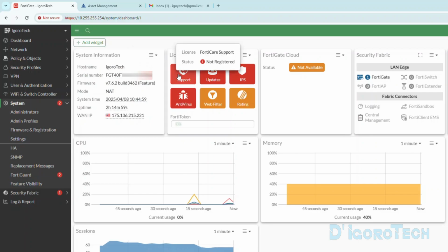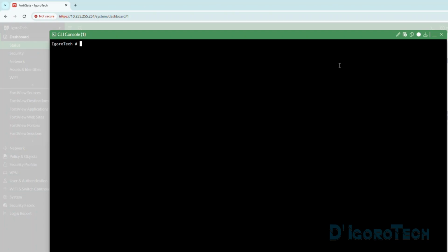Before you proceed, make sure that the device is connected to the internet. If you don't know how to configure FortiGate, then you can check my other videos. To check if the device is connected to internet, we can open the CLI. We can try to ping any website.